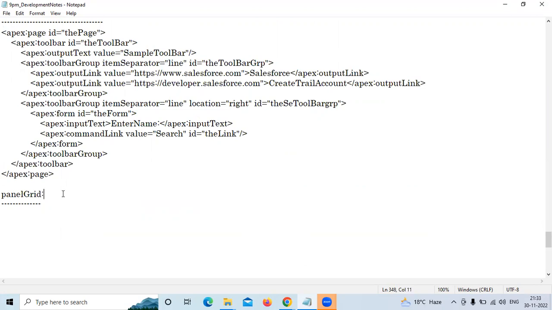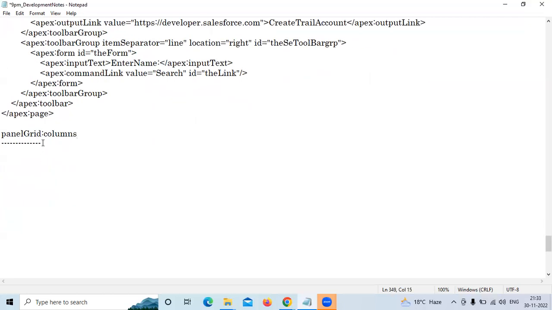A panel grid always contains columns. See that, columns it contains. For example, I have 3 columns: column 1, column 2, and column 3. But the values are 4. Columns are 3 and the values are 4. What are the 4 values? For example, 21 is one value, 9 is another value, 3 is another value, and 8 is another value. But values are 4, and columns are 3.